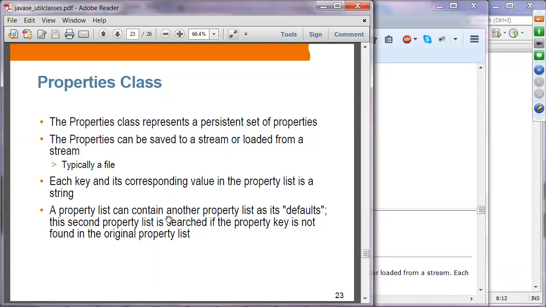A property list can contain another property list as its default, and the second property list is searched if the property key is not found in the original property list. Okay, so it can be changed. We'll look into that.